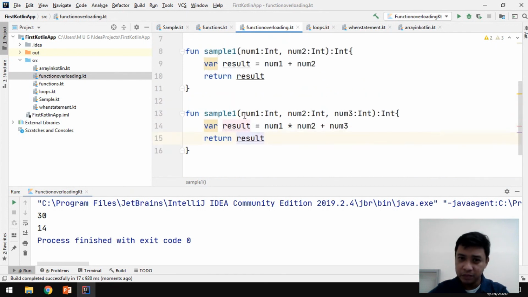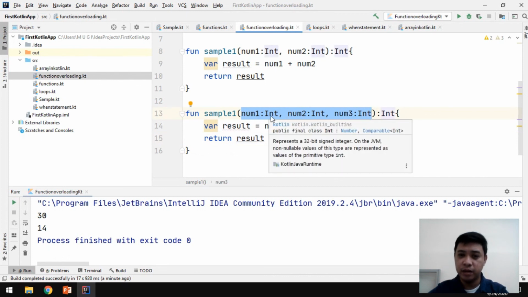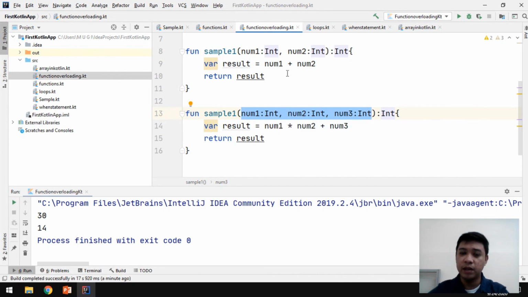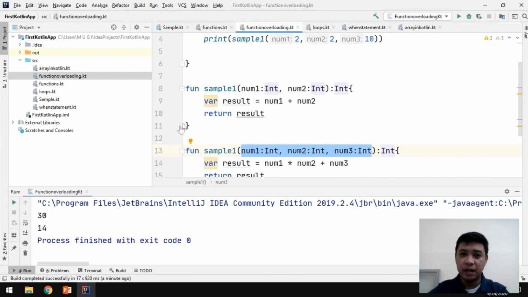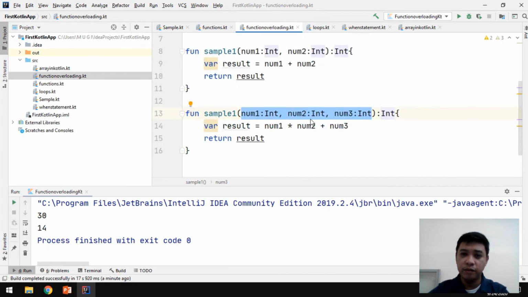It's very basic and very simple. All you need to do is add the parameters or the arguments so that it does not give an error. You can create many functions with the same function name as long as you define their parameters, their arguments.